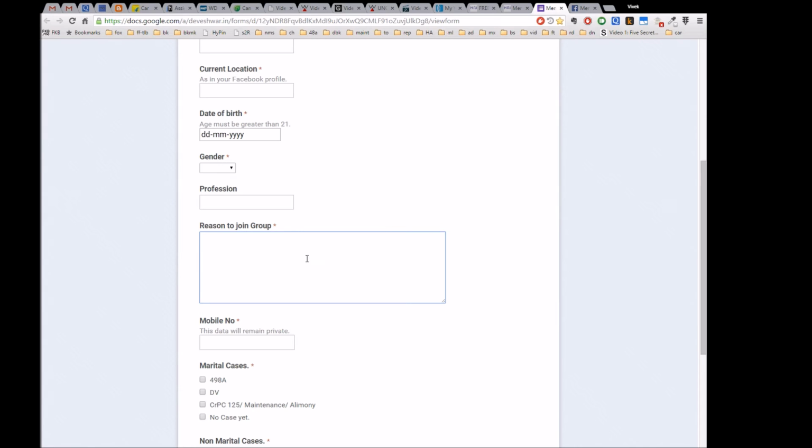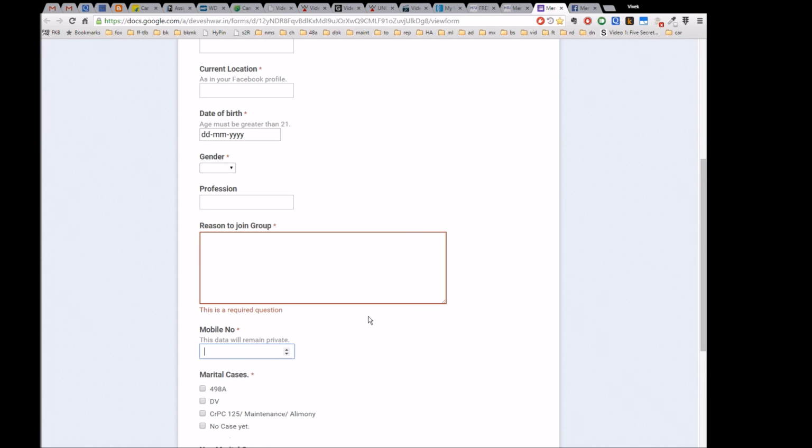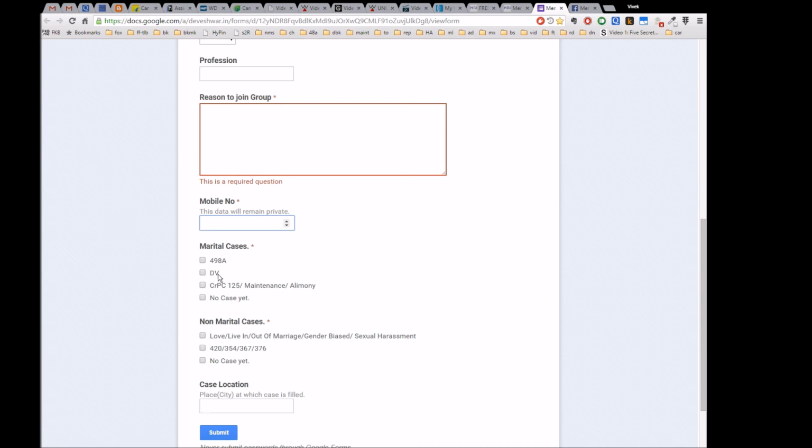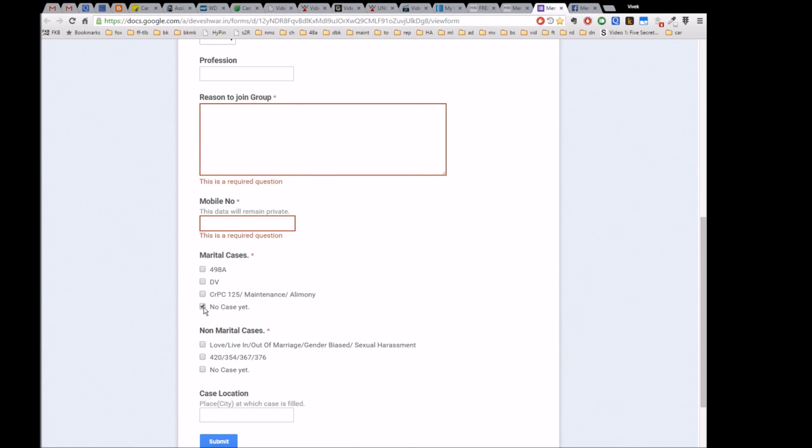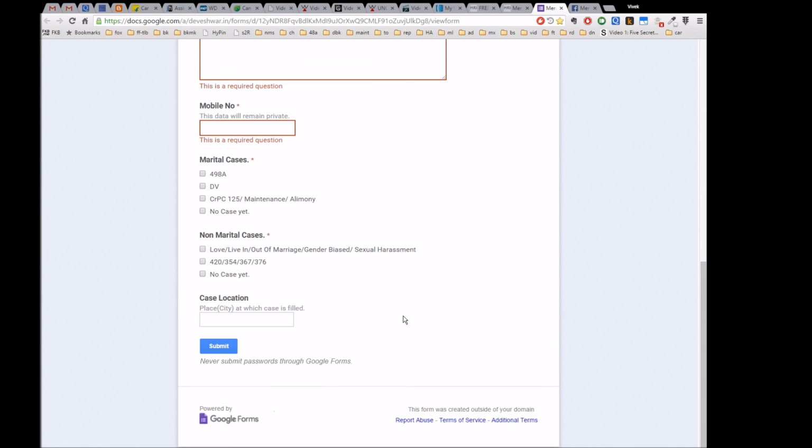And if you have any cases already filed on you, for example, CRPC 125, 498A, DV Act, you can mention that also. But it's not necessary that you need to have a legal case on you. If you just have some problem in your married life or any kind of another issue, you can just mention it briefly, and mobile number. And then we actually have check boxes for any cases if you have already filed. If you do not have any case, you can click this, and that will be all.